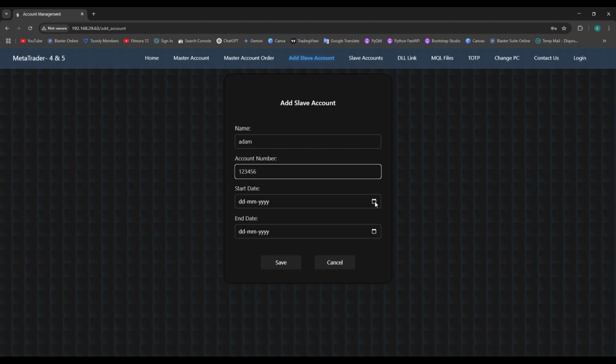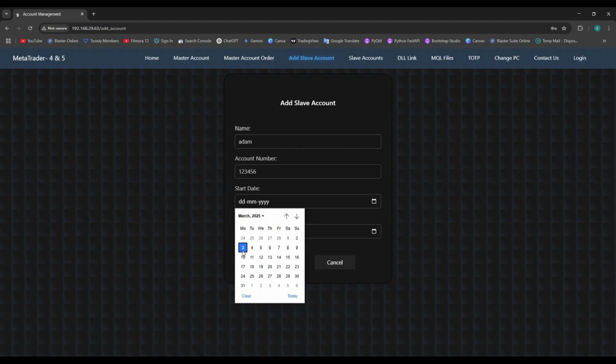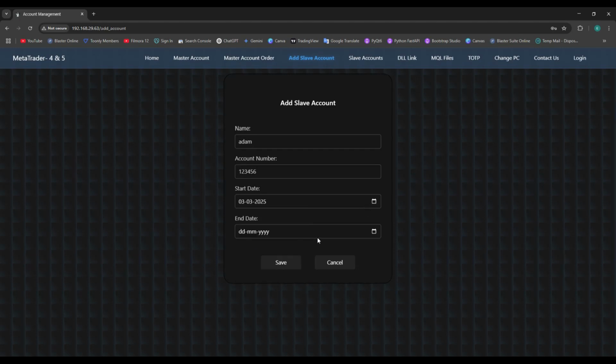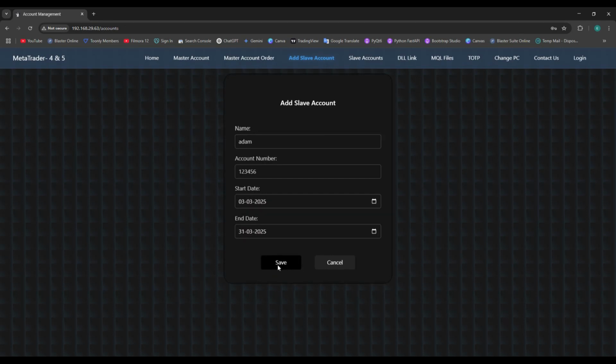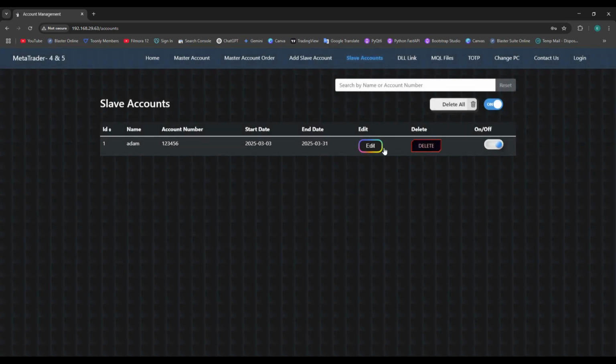Then, we select the start date and end date. For the date range you have selected, copying will only happen in that account until those days. After the date range ends, copying will stop. Then, we click on the Save button. Here, you can see the account we added is visible here.